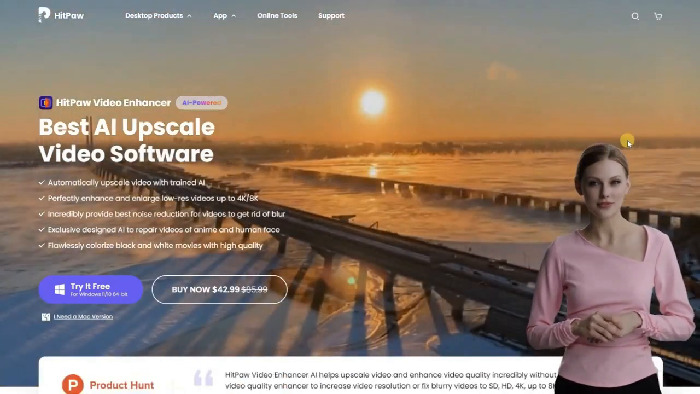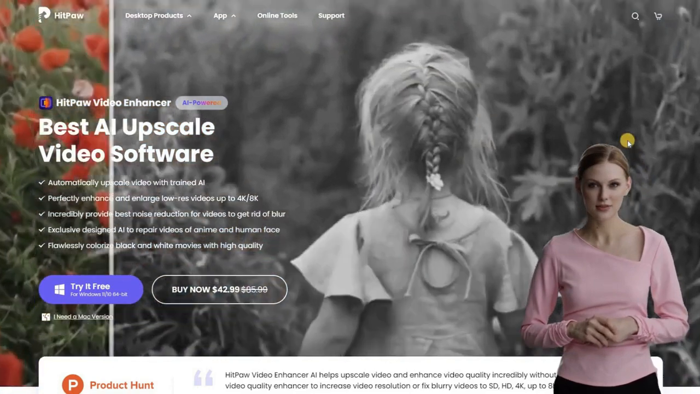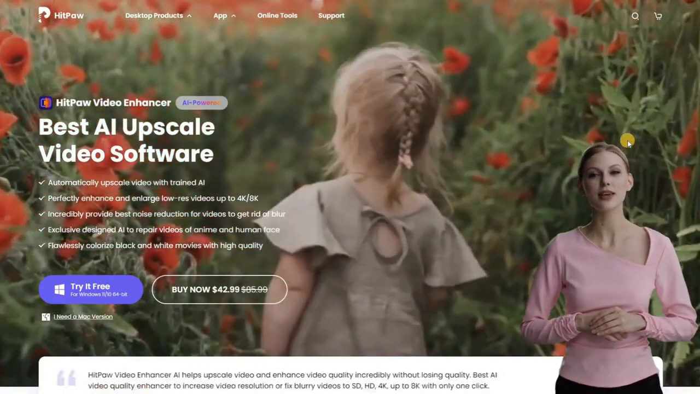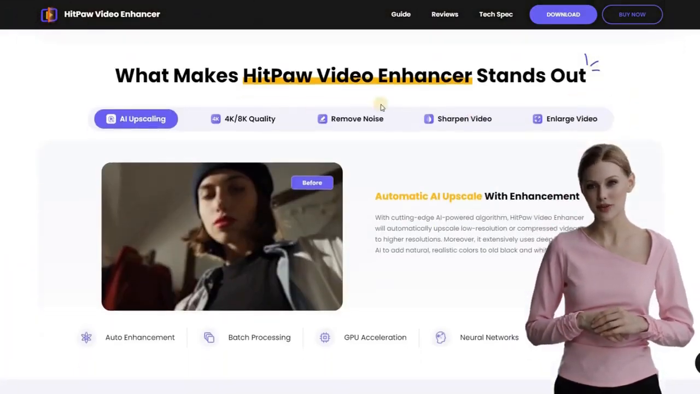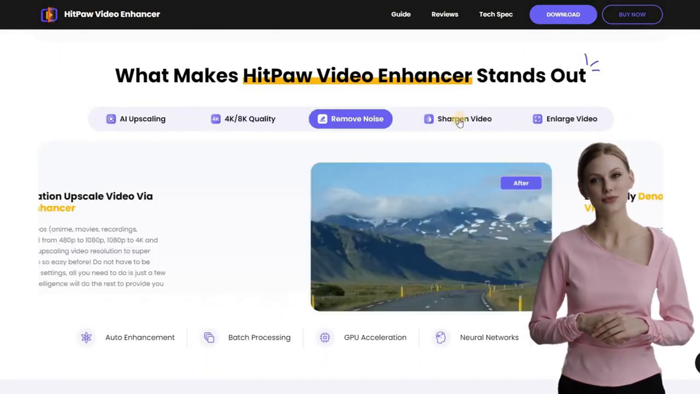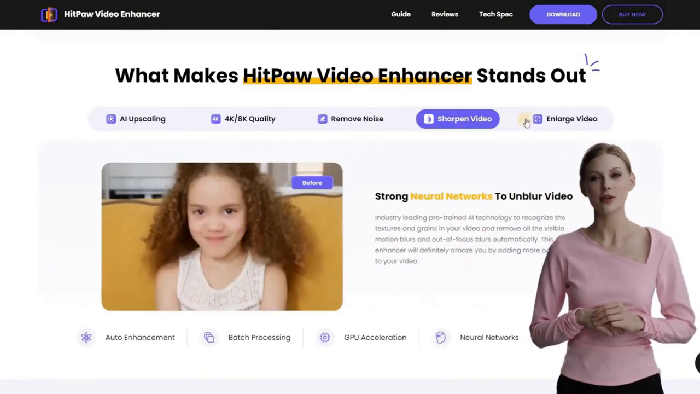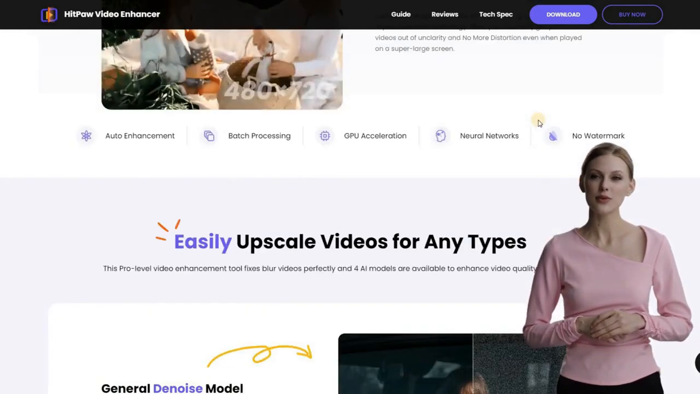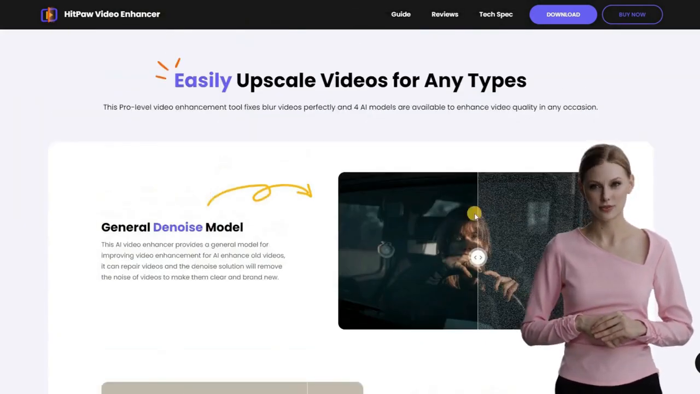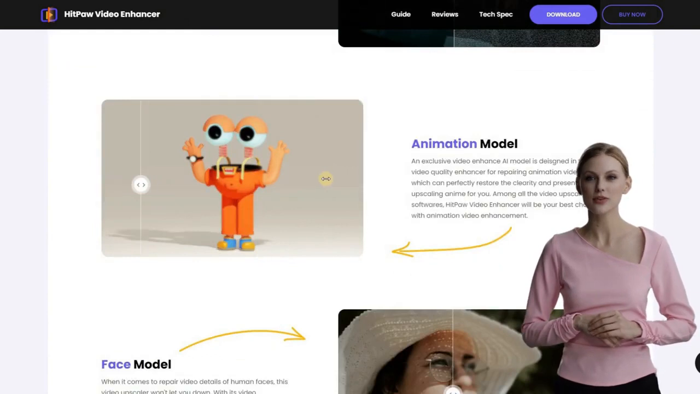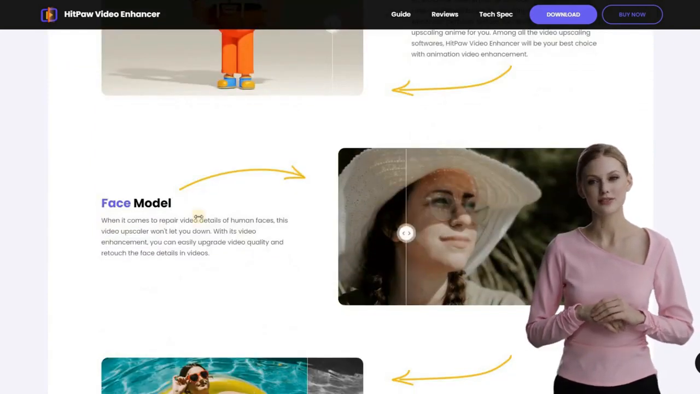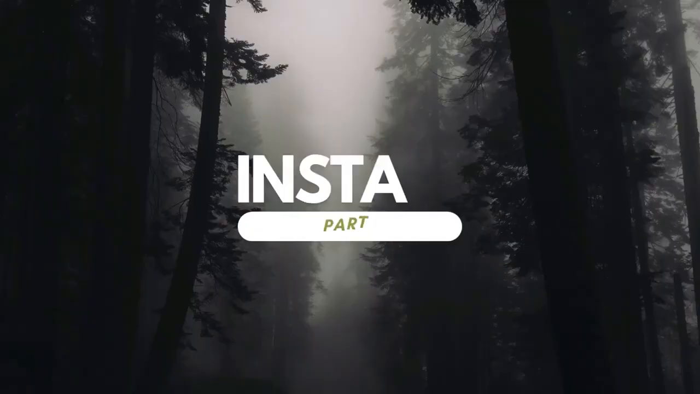HitPaw Video Enhancer is a pro-level tool that can increase video resolution up to 4K or even 8K, and it offers 4 AI models for enhancing different types of videos: General Denoise Model, Animation Model, Face Model, and Colorize Model. In this video, we'll explore the differences among these 4 AI models. Let's get started.